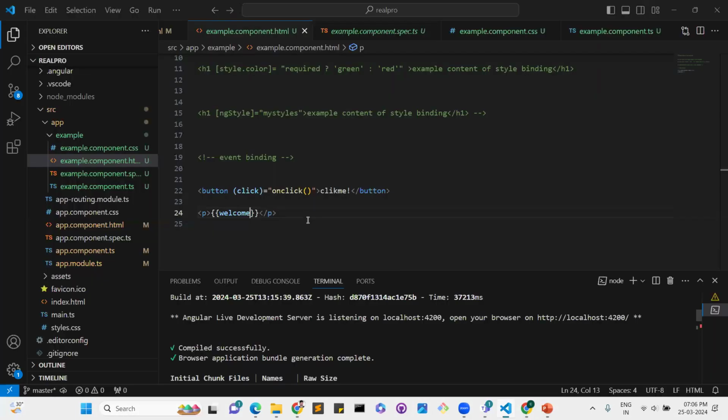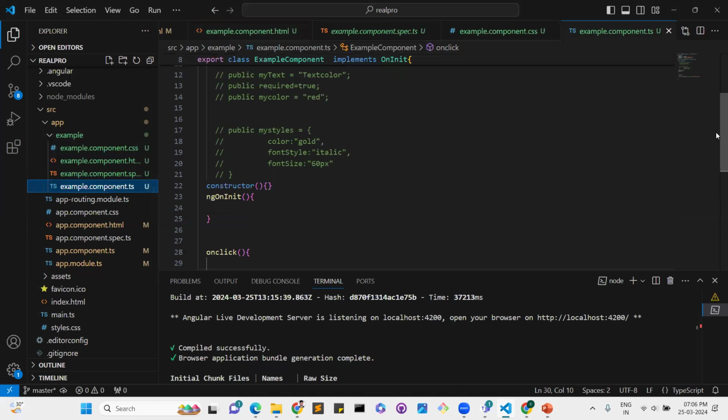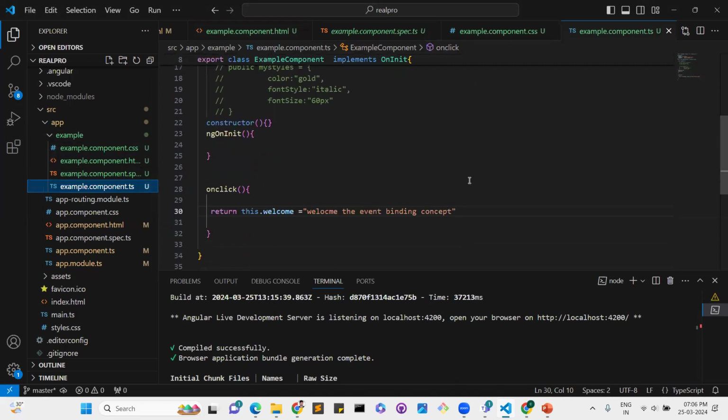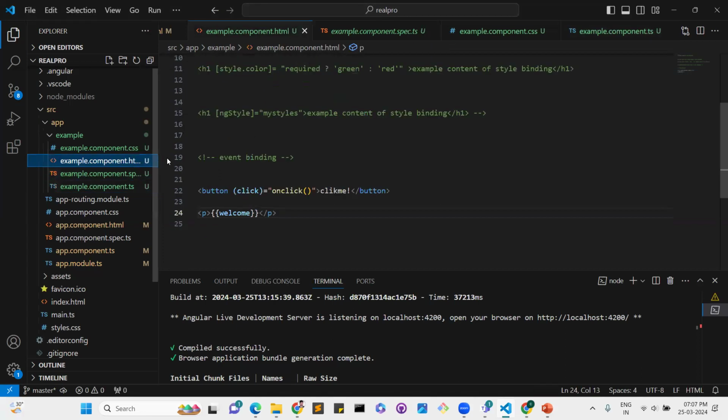So this is one event, right? Click functionality is one event. If you click the data, automatically the data goes to the TS part, like this onClick method. In this functionality, I took the return keyword after that. Whatever I wrote, this.welcome equal to the welcome data, event binding concept, right? That entire data will be returned to the HTML page. So this is the basic example of event binding.